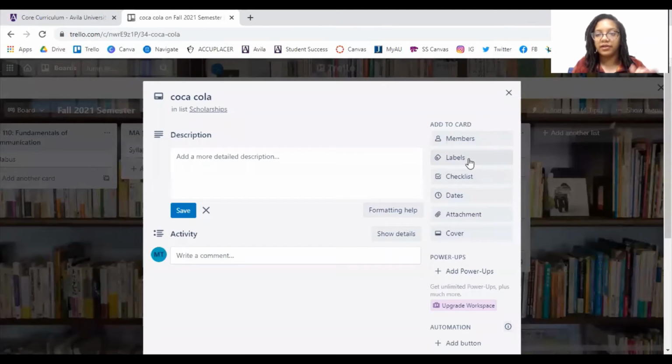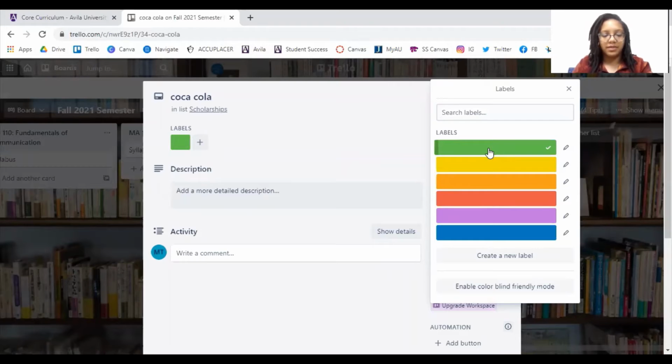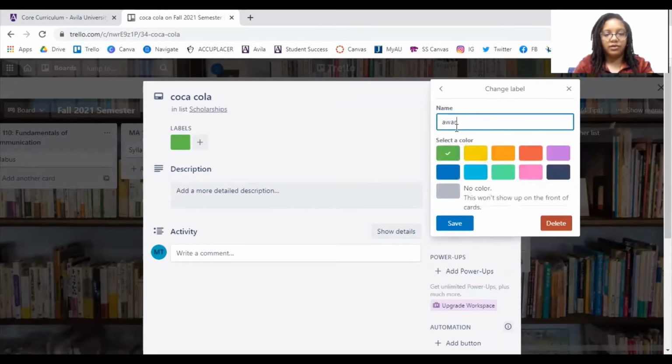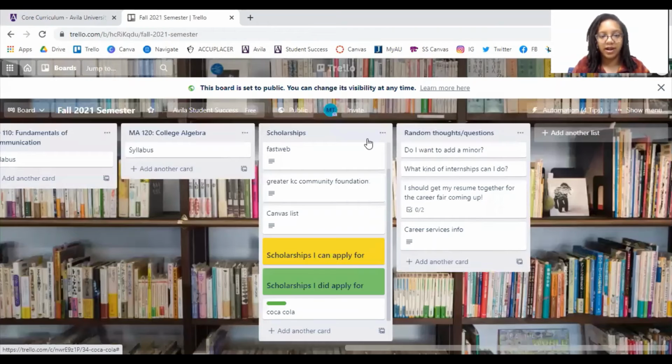If you want to do another level of color coding, there's a thing called labels. So maybe this one means, I got the scholarship, that you were awarded. Boom. So then that way you can keep track, like, okay, here's all the scholarships I applied for. And you can separate, here's the ones I got, here's the ones I didn't get, just to keep track. It's always great to keep track of things.